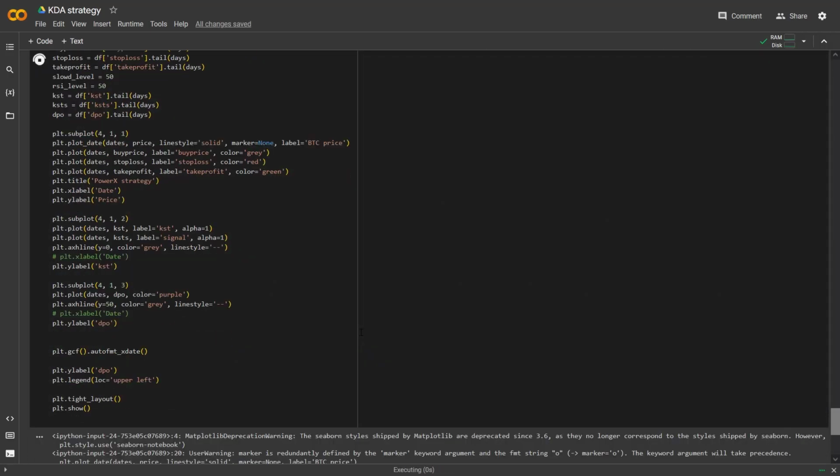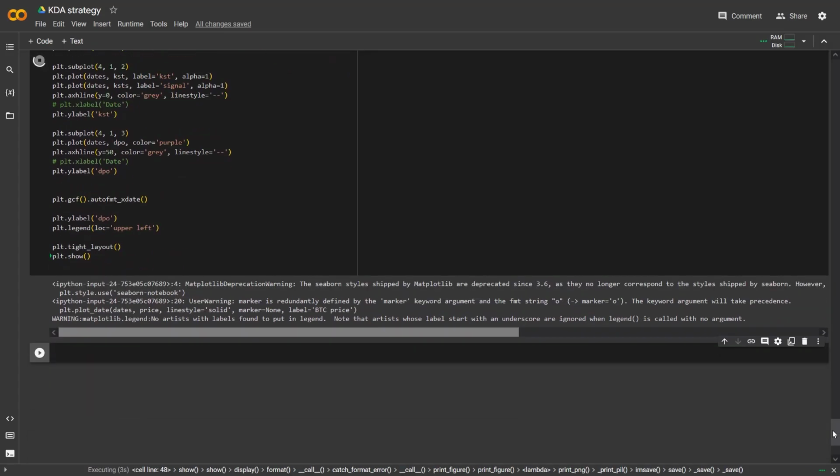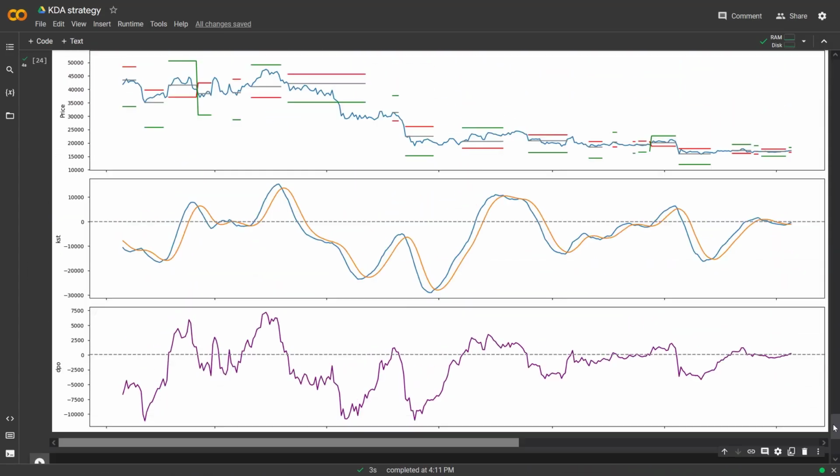And to do this, I have created this code so that I can make a plot of the data frame to see if I'm in the right direction with this setup. The following plot shows the close price, stop loss, take profit and buy price, and it also shows the KST and DPO indicators in subplots. And as we all can see, at every trade start there will be lines drawn for stop loss, take profit and buy price.